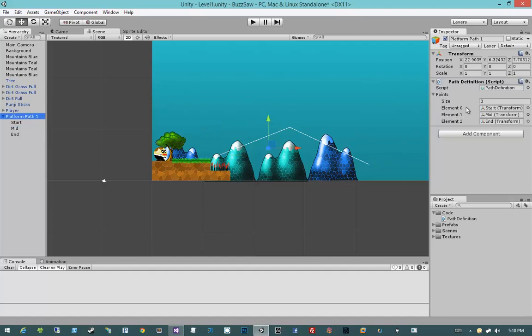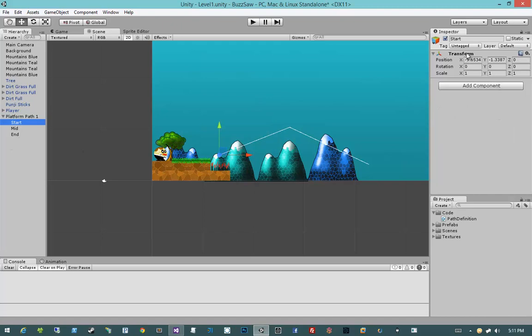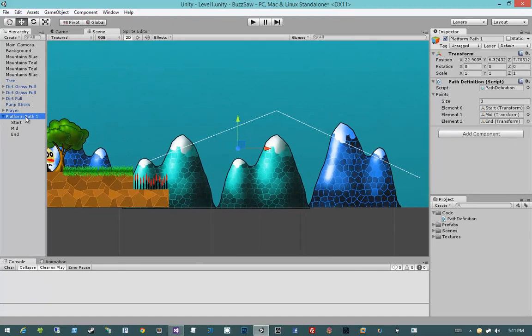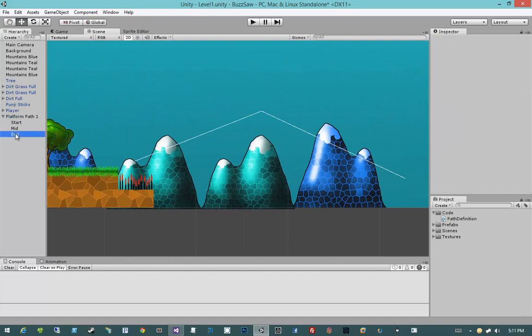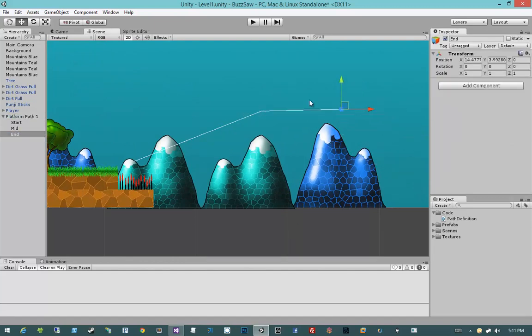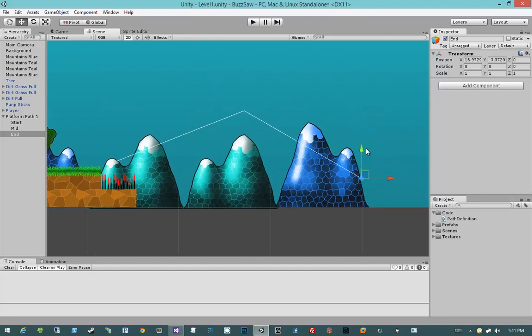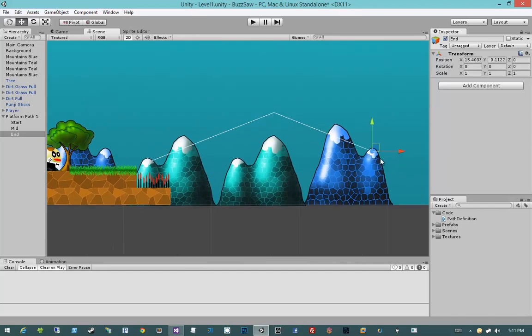Player platform path 1 has a field on its script path definition that is an array of transforms. So when I click and drag start onto this array, it adds a reference to the start game object's transform component to that array. And now you can see a line. So now I can move this around and we can actually see a line of our platform path, or really any sort of path that we might want to define inside of our game. We can now see it visually represented, and I think that's really cool. That's very, very handy.